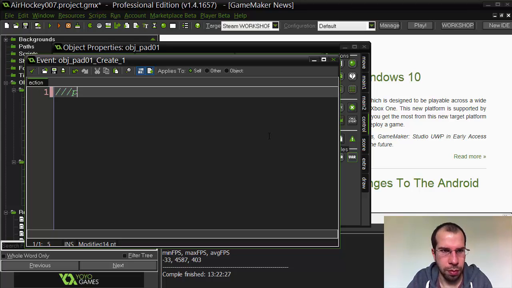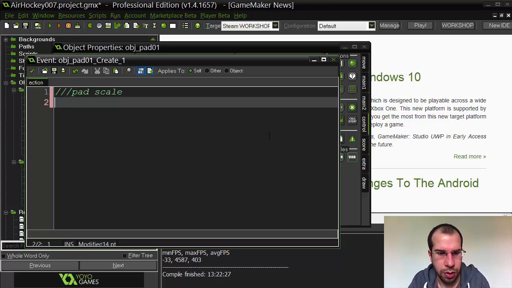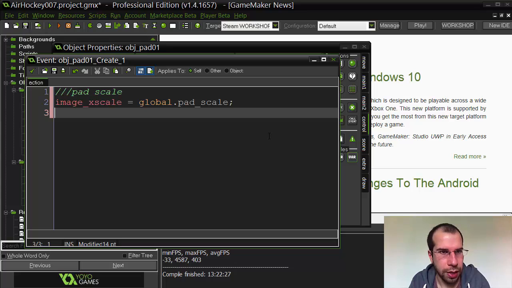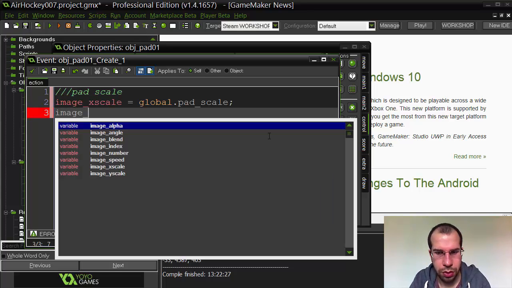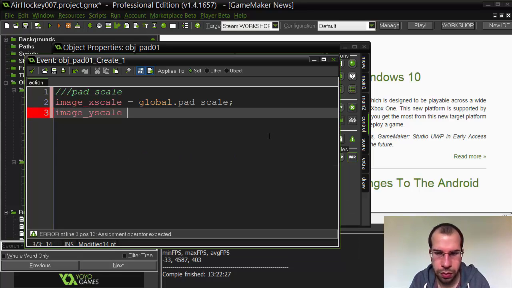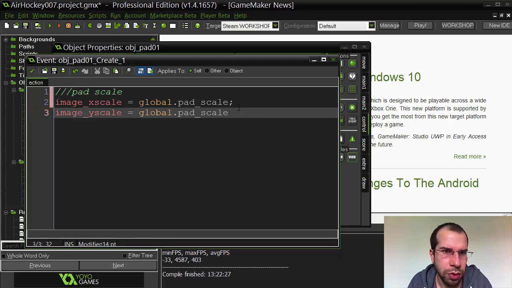I'm going to do pad scale, and then image_x_scale equals, yeah, and then image_y_scale equals there. So it says global.pad_scale, global.x_scale. Let's put the semicolons back on these. For some reason it's not putting them. Alright, so that's the pad setup now, or that's one of the pads.